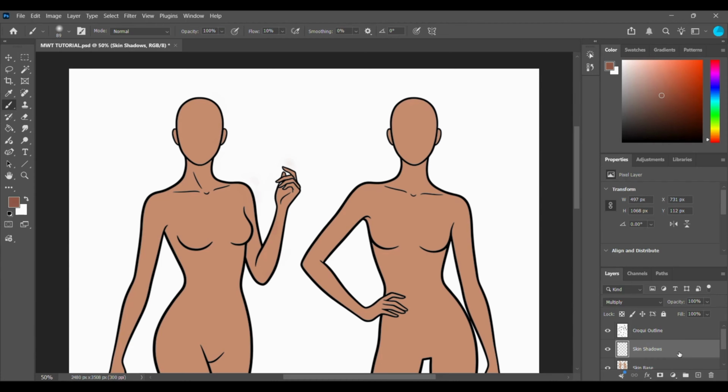In the skin shadow layer, right click and create a clipping mask, so that when you add the shadows and highlights, they will not spread onto the white background. See, it's nice, right? So this is what I wanted to show you. Now you can add shadows and highlights very easily. Let's get started.